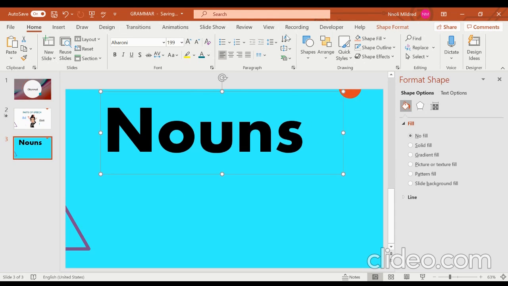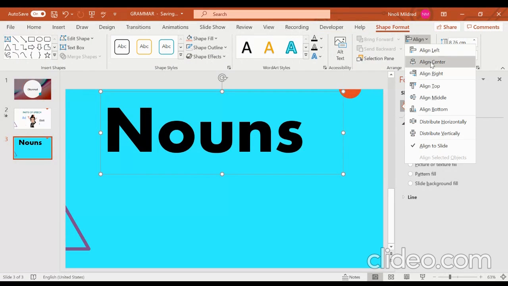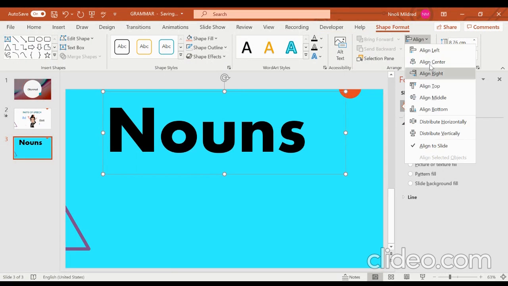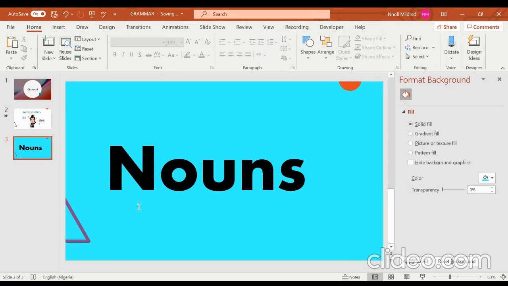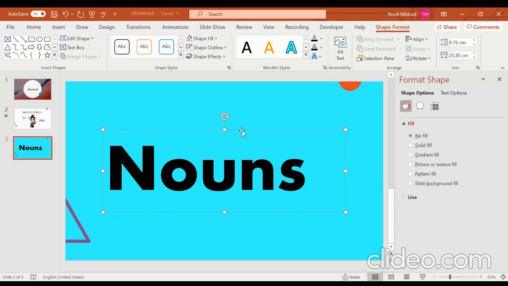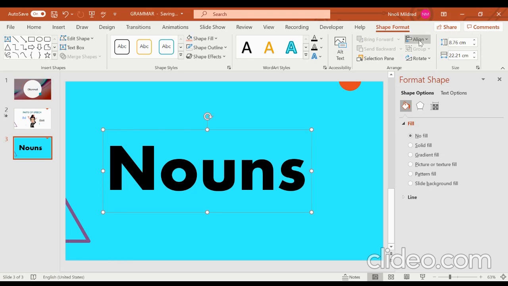So I'll go to the shape format. Anytime you click on whatever you want to arrange, go to shape format there. You see shape format, align. So let's say I want to align at the center. I want to align at the middle. Good. So right now it's at the middle of this shape. So let's make it at the middle.